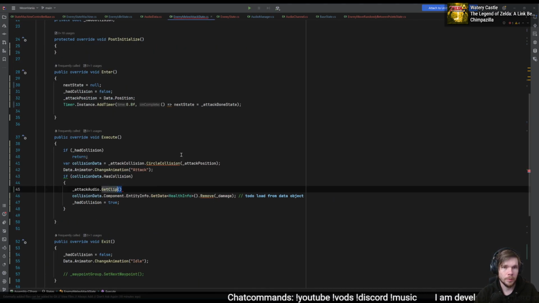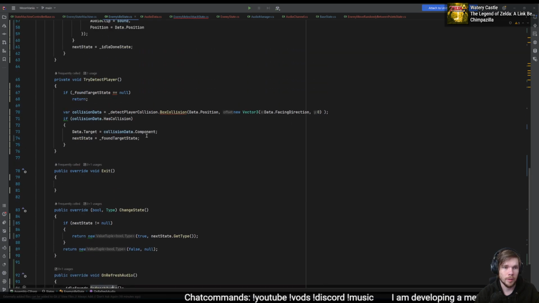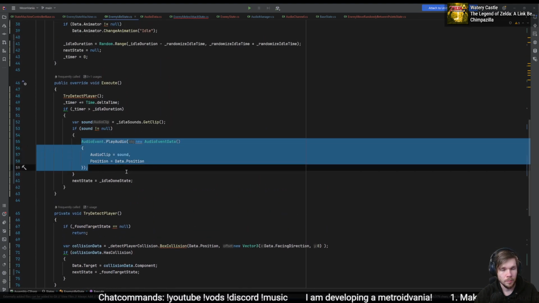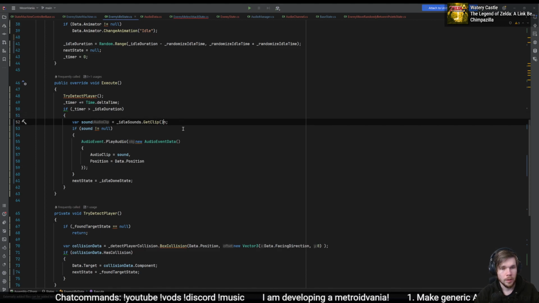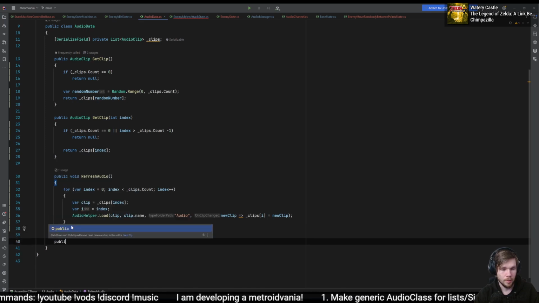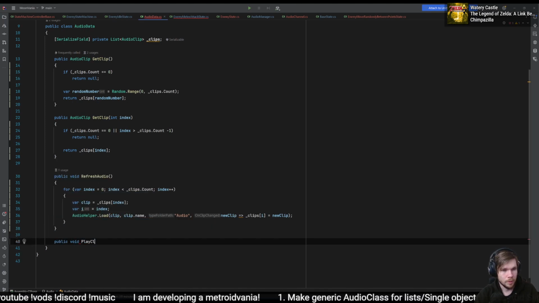Or is there a way for me to, if I go to enemy idle state, how do I play the clip? I do this. So instead of getting the clip, we could just have a play clip.